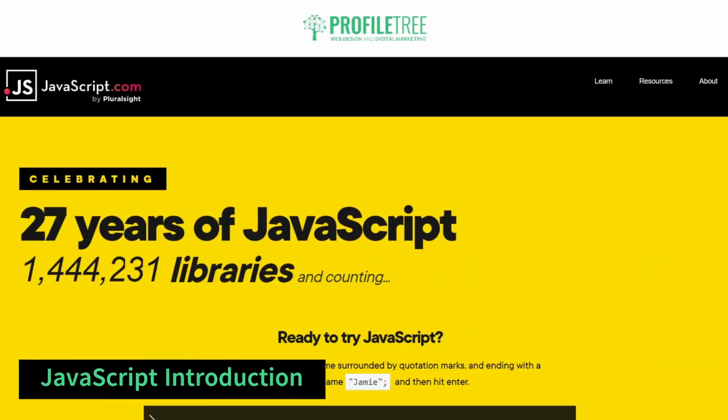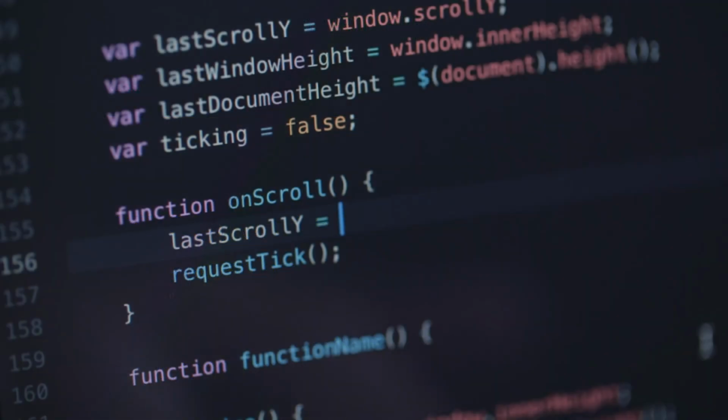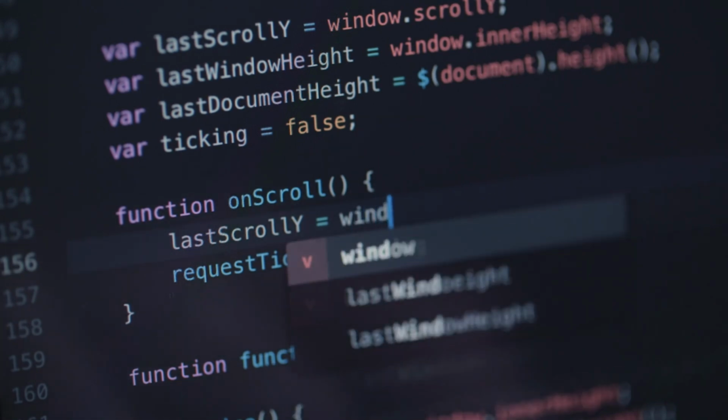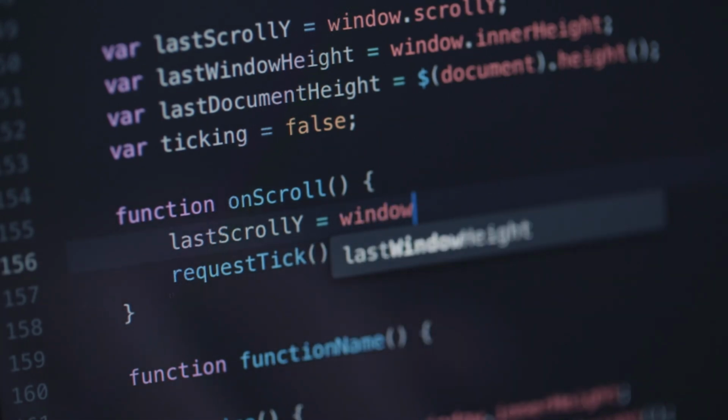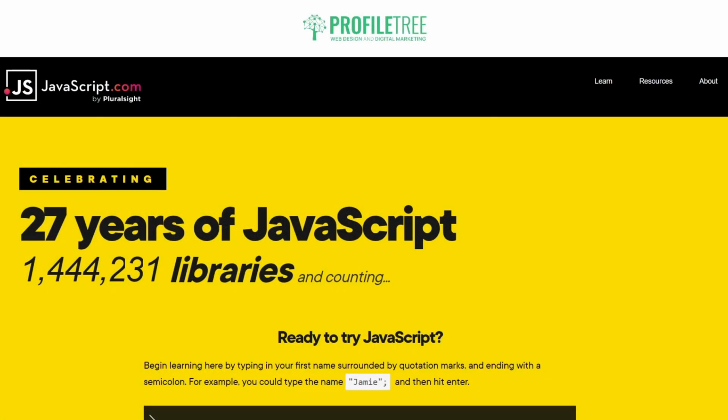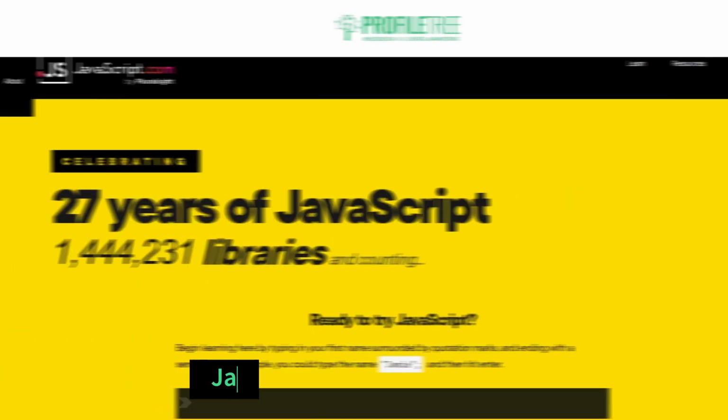Now JavaScript itself is a high-level interpreted programming language, and it's primarily used for web development to create dynamic and interactive web pages. It was first introduced in 1995 by Netscape and has since become one of the most popular and widely used programming languages in the world. Since it plays a crucial role in enhancing user experience and adding functionality to web pages, we'll be taking a look at how JavaScript is used in web development.